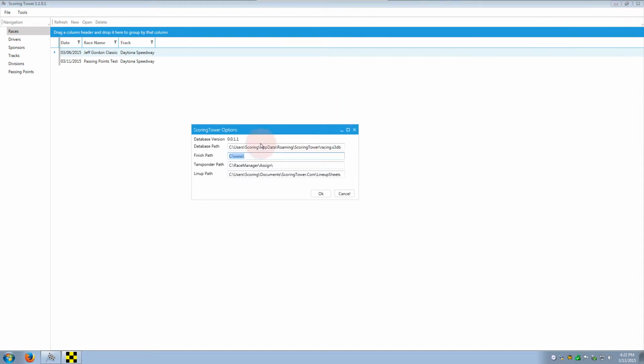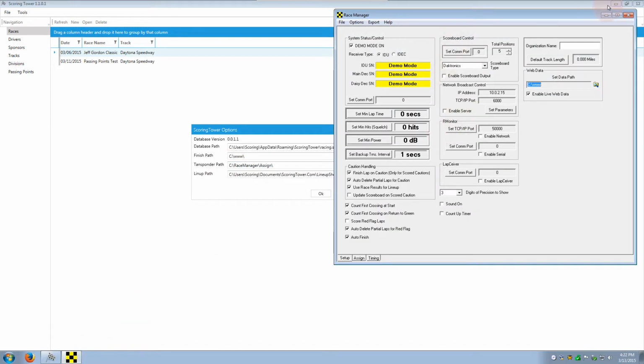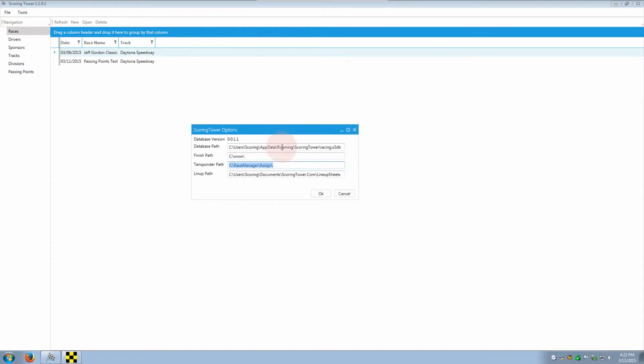The other one is where to create the assignment files. Scoring Tower will create the assignment files into this c:/race manager/assign. I don't know if you can change that in Race Manager. If you're not sure, call Julian and he'll tell you where yours is at. Like I said, if it's a newer version of Race Manager, it'll be right under c:/race manager/assign/. So those two folders, once you link them, you're good to go.